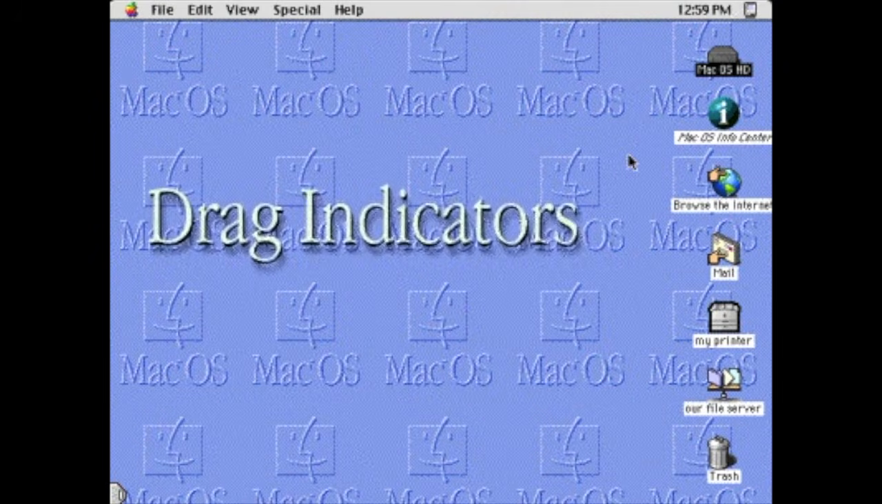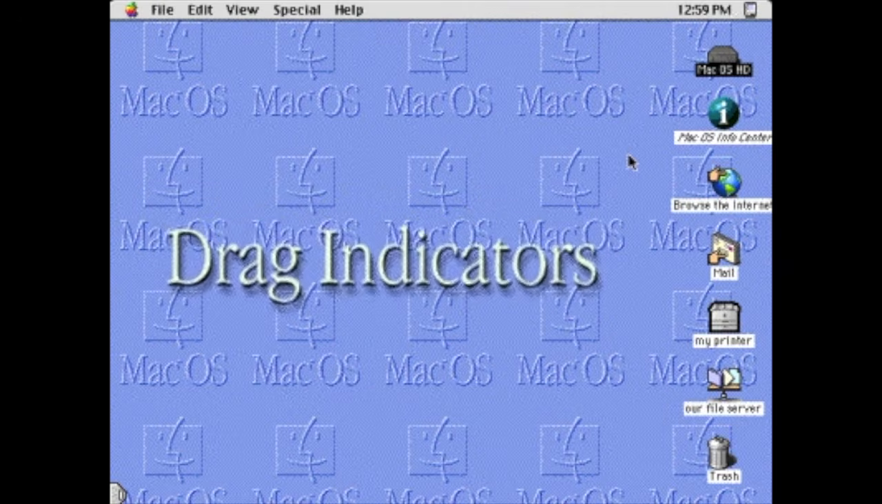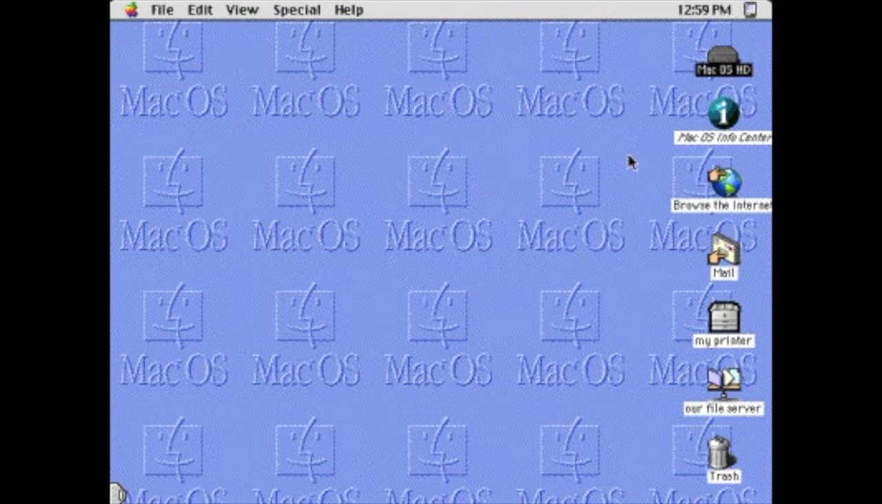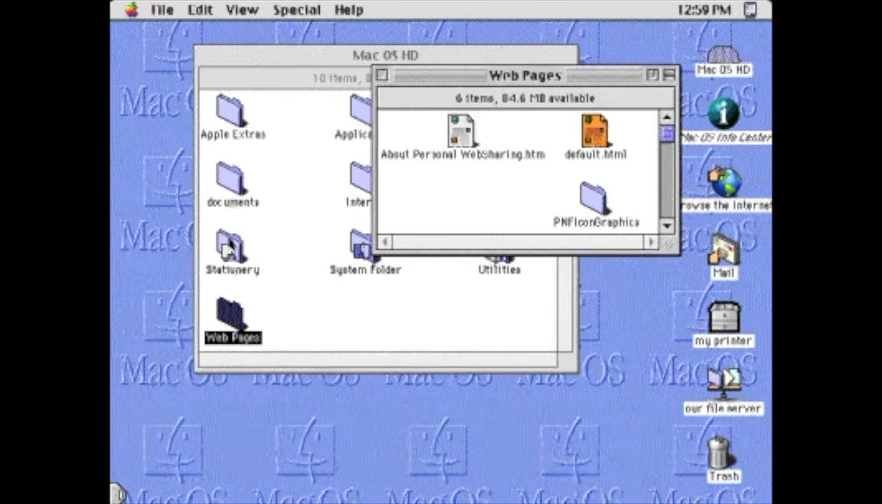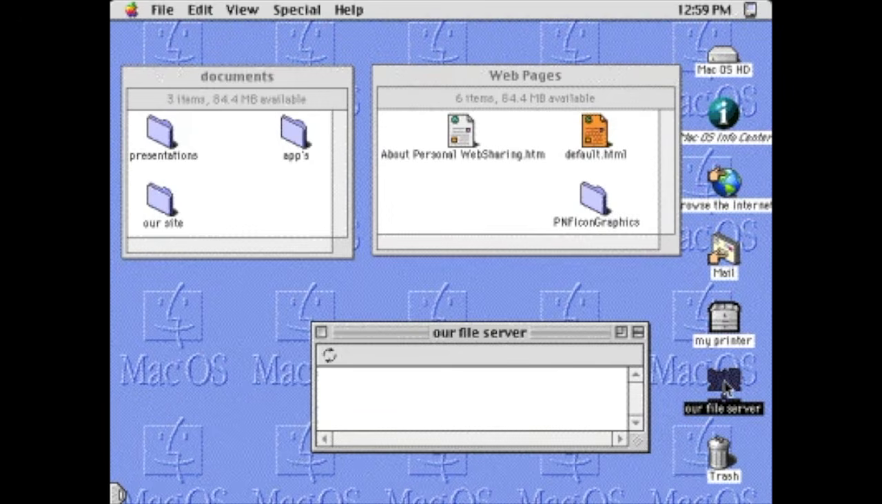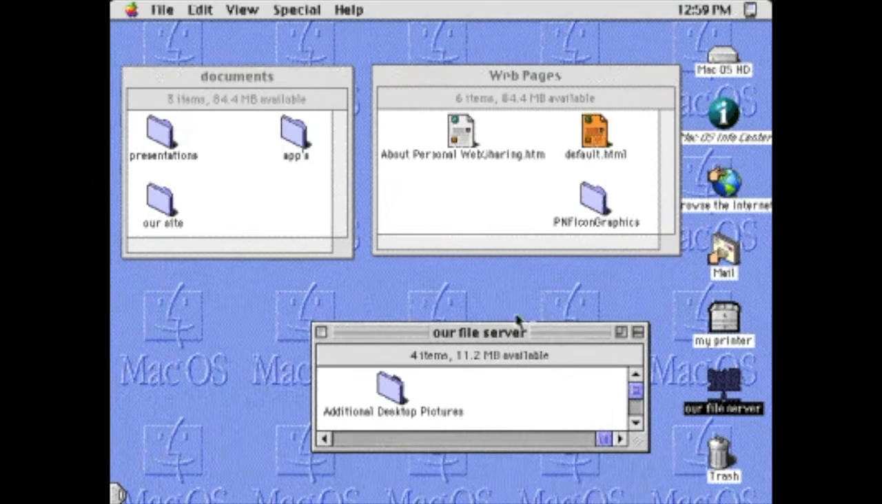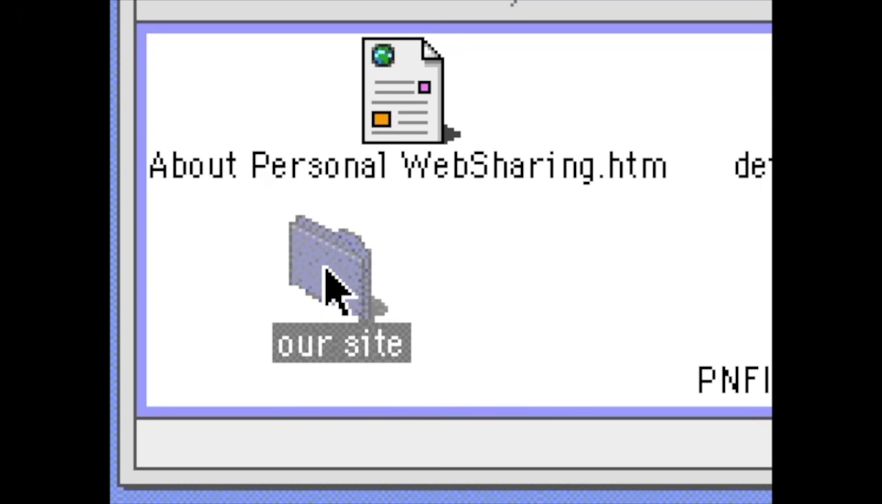The power of drag and drop has now been extended with new drag indicators. Drag indicators make it much easier to use the common file manipulation commands such as moving, copying, and making aliases. When you drag an item in the Finder to a destination, the arrow cursor changes to reflect the operation to be performed. For example, if you move an item to a different folder on the same disk, the cursor doesn't change to indicate that the item will be moved.